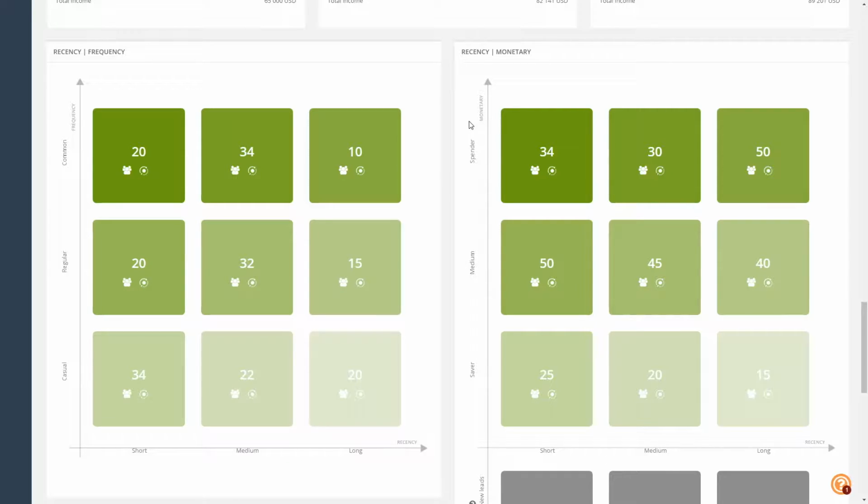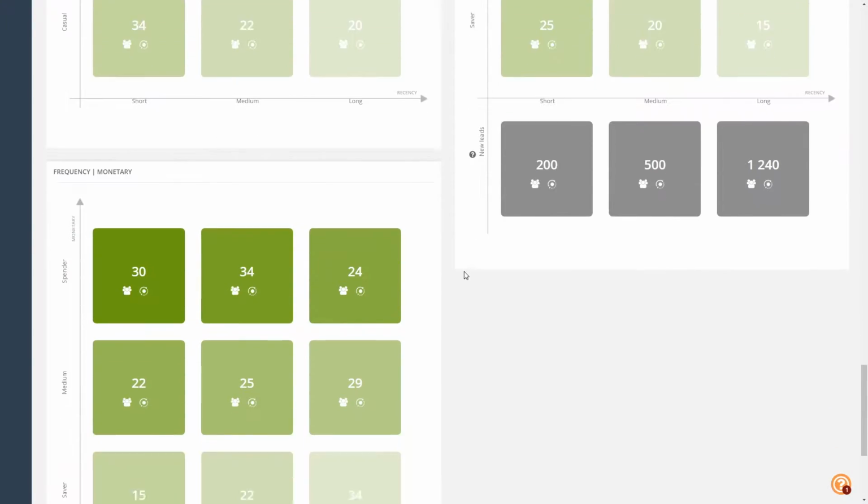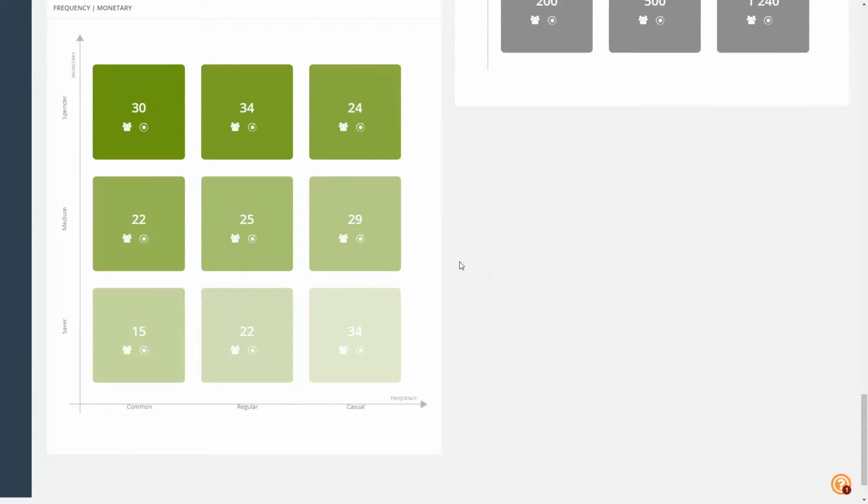Likewise, on a recency monetary graph, in the second column on the top row, we have spenders that have been here moderately long. And another example, on the bottom right, for frequency and monetary graph, we can view casual spenders that spend a low amount of money per purchase.